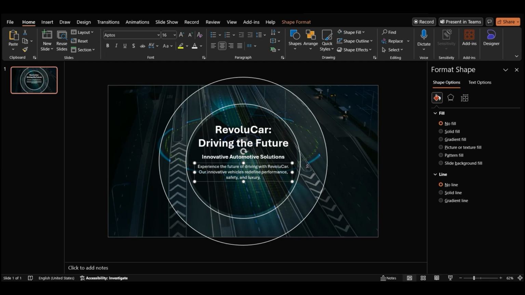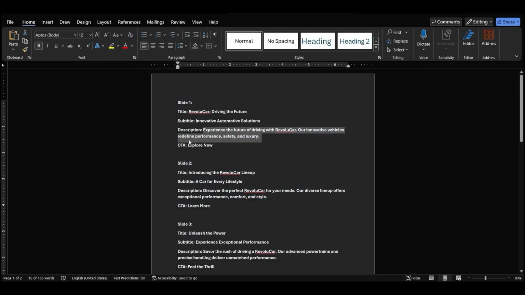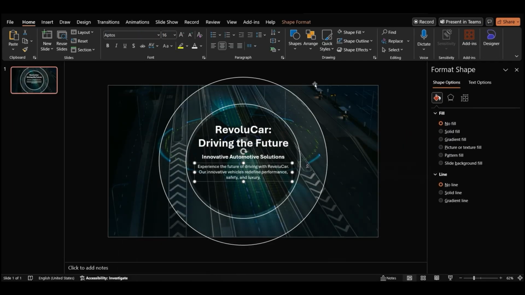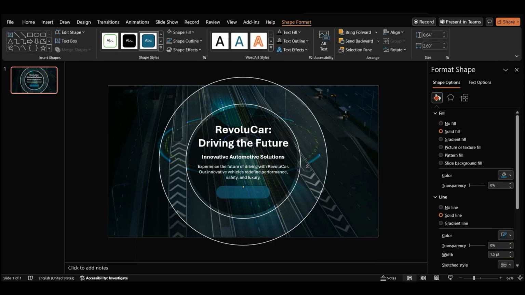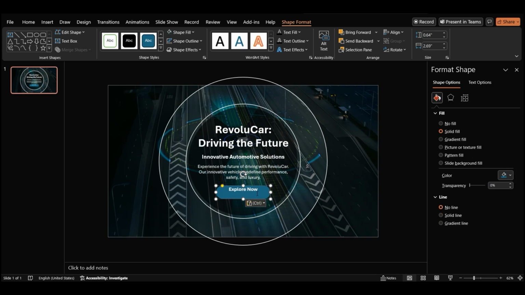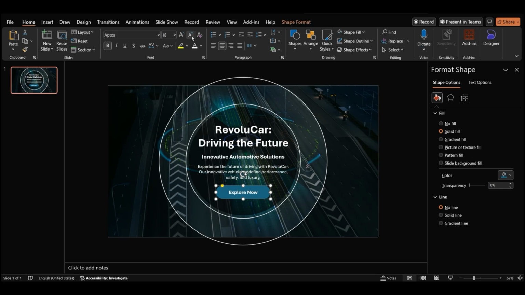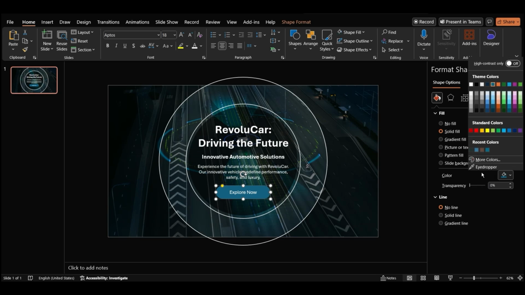Let's add a call to action button. Copy the CTA text, go to the slide, grab a rounded rectangle, and put it on the slide. In the Format Shape menu, pick No Line, add your CTA text. Make the CTA text regular, not bold, and smaller. Select the rounded shape, go to Color, and use the eyedropper to pick the background color.